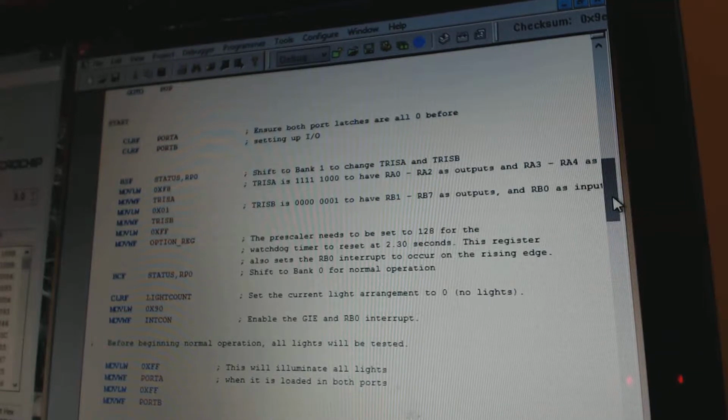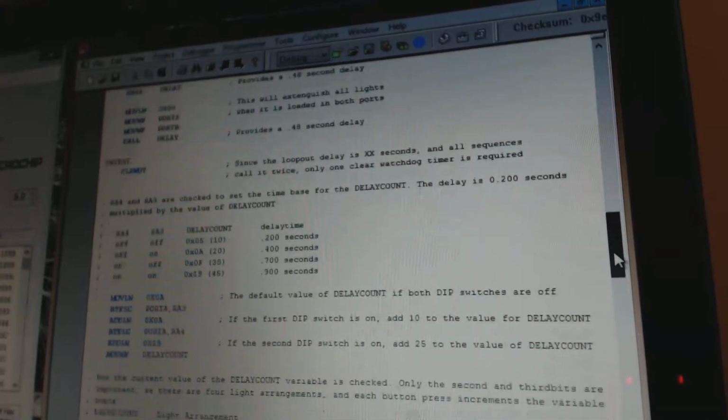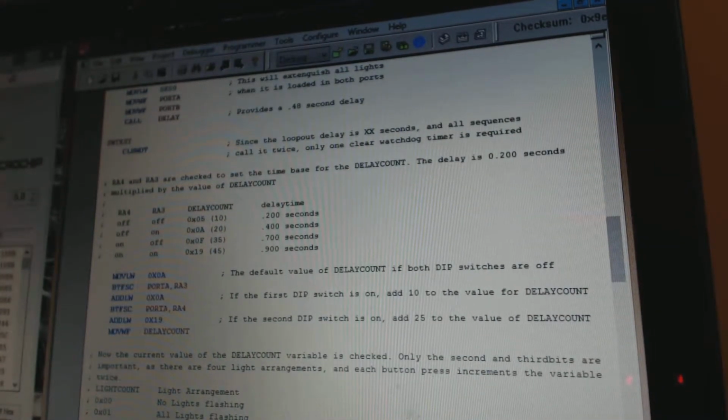Then the main loop of this program is the SW test. Hopefully you can see that here. This is going to check the light count registers to see how many times the light count has been incremented, or the number of times of interrupt. If the light count has exceeded 3 times, then the program will clear the light count.